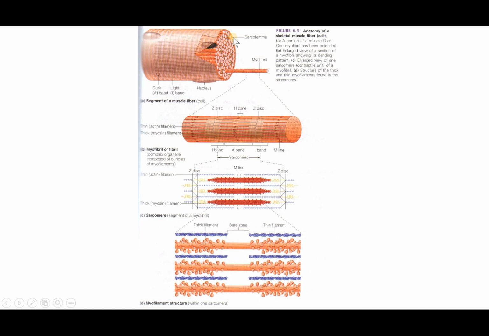Okay, here's the sarcolemma, and we're going to pull one fiber out, and for now we're going to call this a raw spaghetti strand. Then you're going to take a section of that. As you see here, they're taking a section of it and zooming in a little bit tighter. Here's the I band and the A band. The I band continues down the length of the entire raw spaghetti strand here.